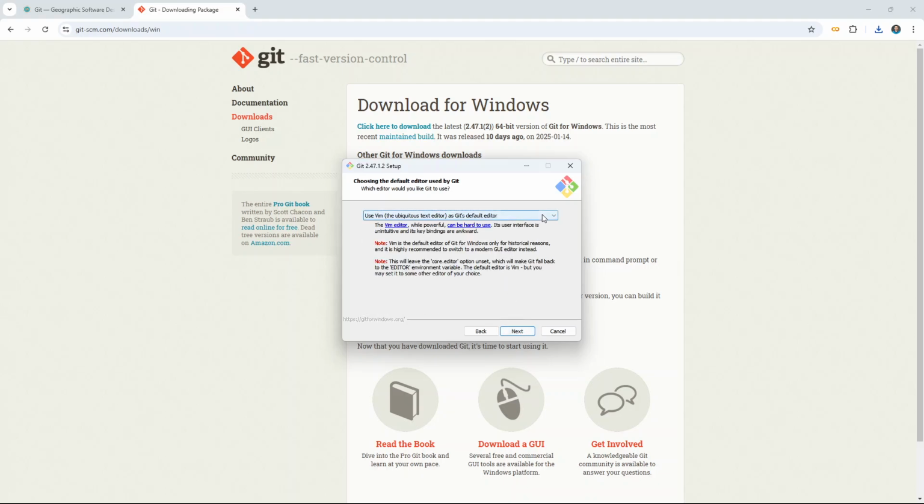From here, if you want a text editor from the drop-down list, you can select use Visual Studio Code as Git's default editor because we have already used Git. I already installed VS Code earlier, so choose the option use VS Code as the default editor. Then next.